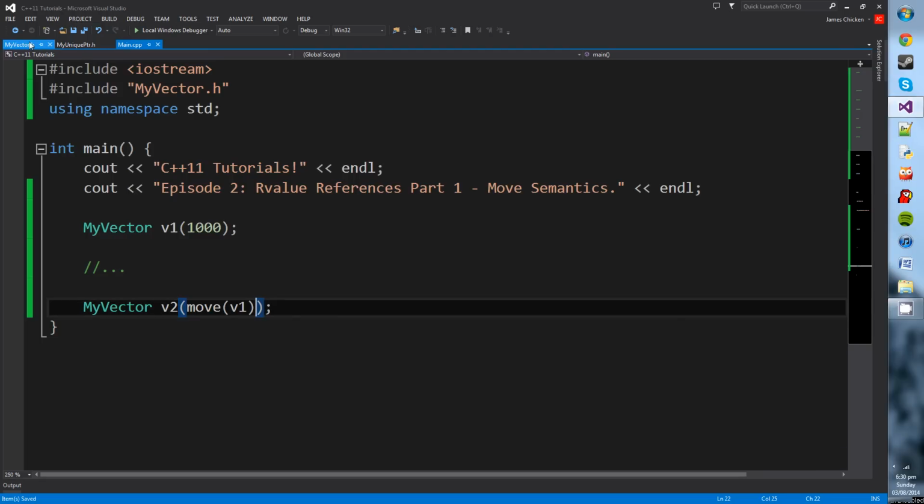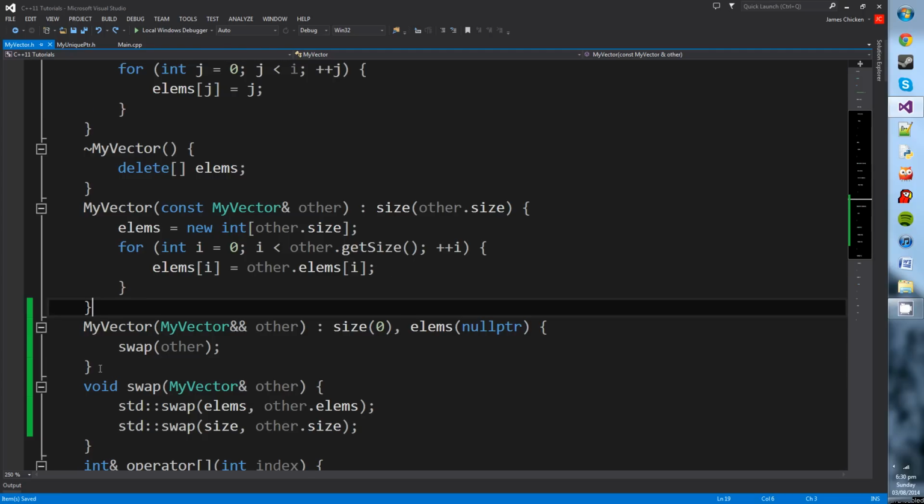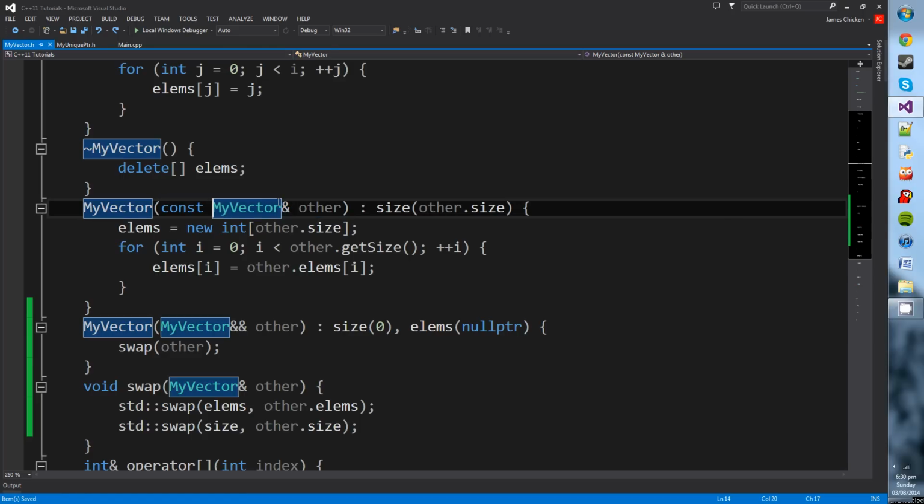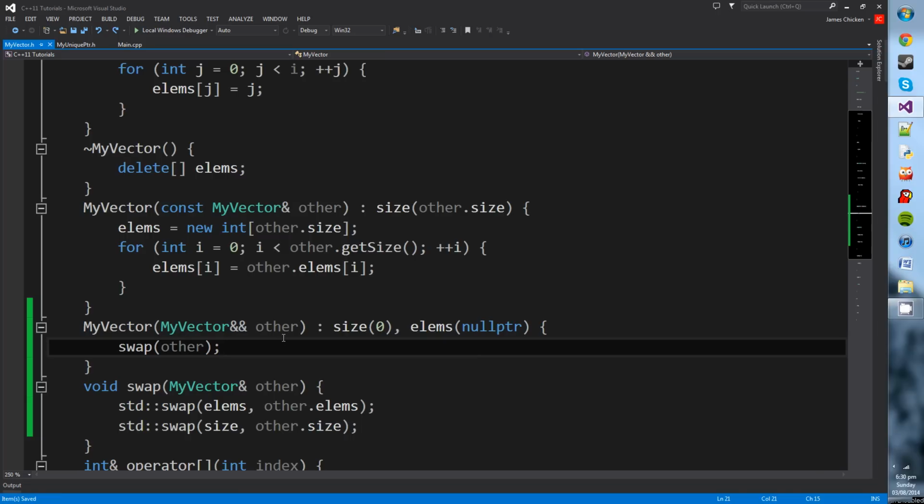And with that in mind, we can take another look at the overload set. And the compiler is going to see there's two viable overloads. I could bind it to this one if I want to, const my vector ref other. But actually, I prefer to bind it to this one, my vector rvalue ref other. So that one's going to win. And we get a move. Great.